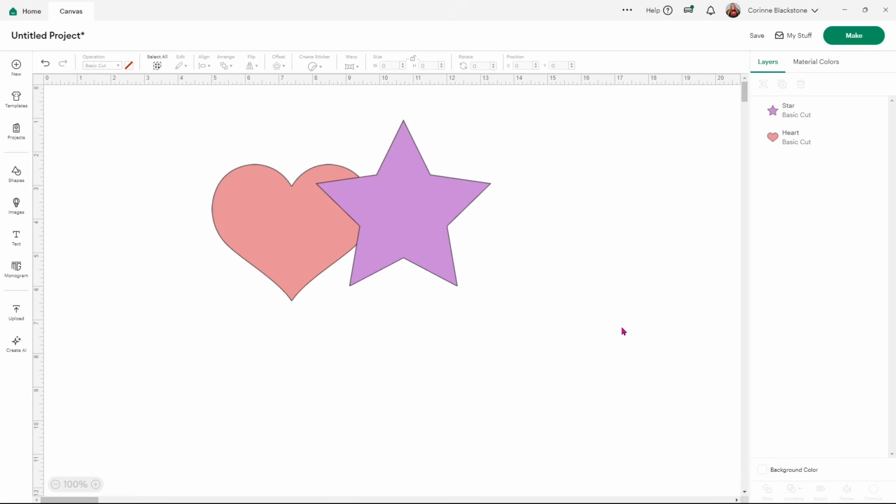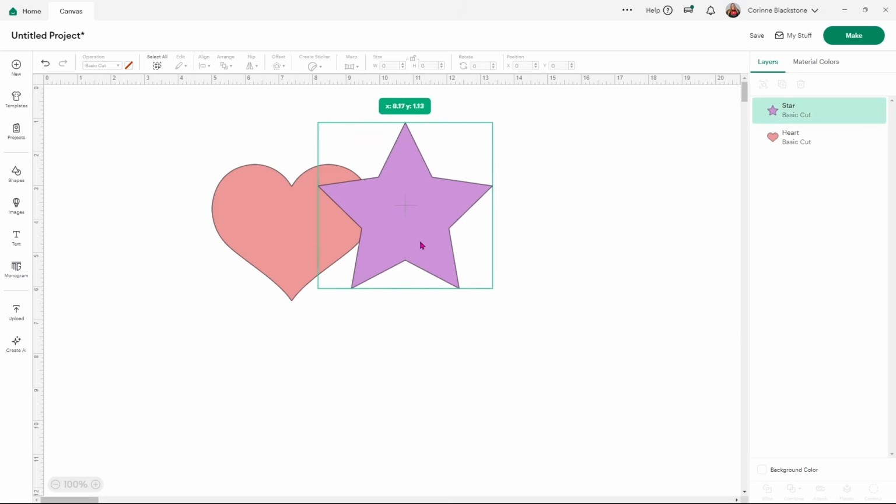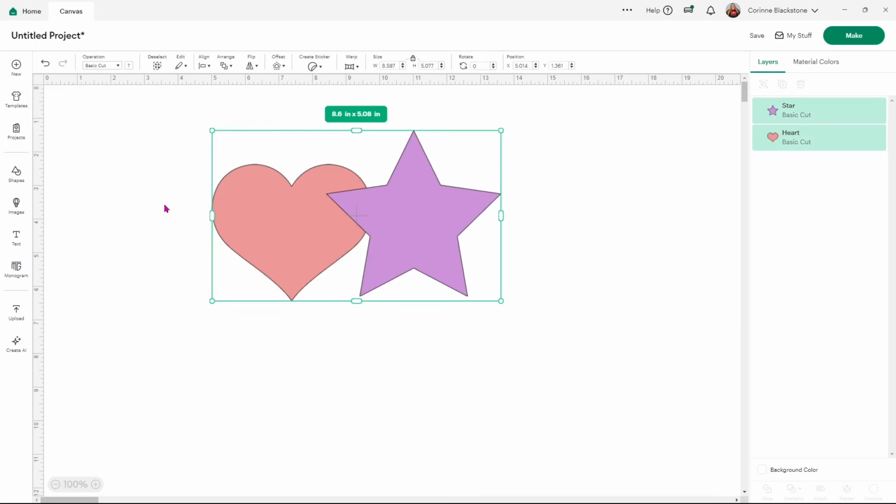So let's go ahead and talk about the combine option, which is a drop-down menu. What I need to do is select at least 2 items on my screen. It can be more, but it has to be at least 2 for the options to come up down here at the bottom. Now, like I said, we're going to be talking about combine only. So let's get started. We're going to start at the top and work our way down.